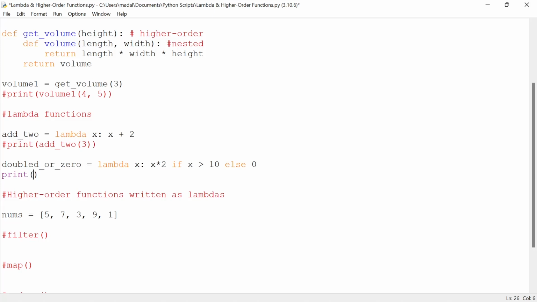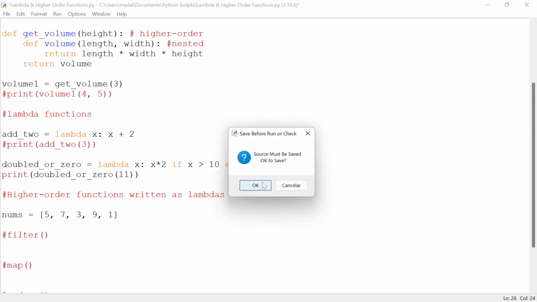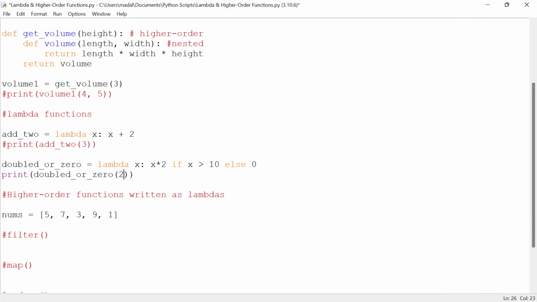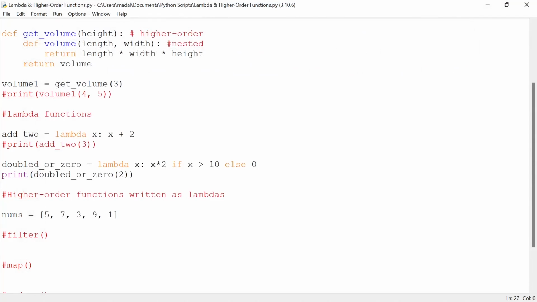Now let's print that. doubled_or_0. Now I'm going to put a number greater than 10, so it's going to give me the double of that number, so 22. And now if I put a number smaller than 10, so for example 2, it's just going to return 0, like so. Okay, so those are lambda functions.